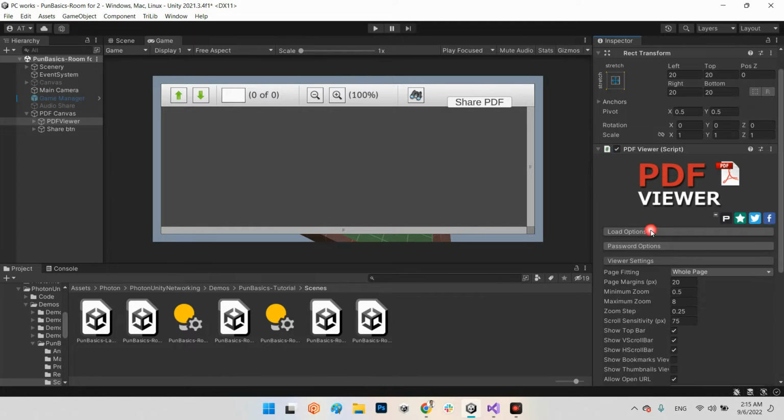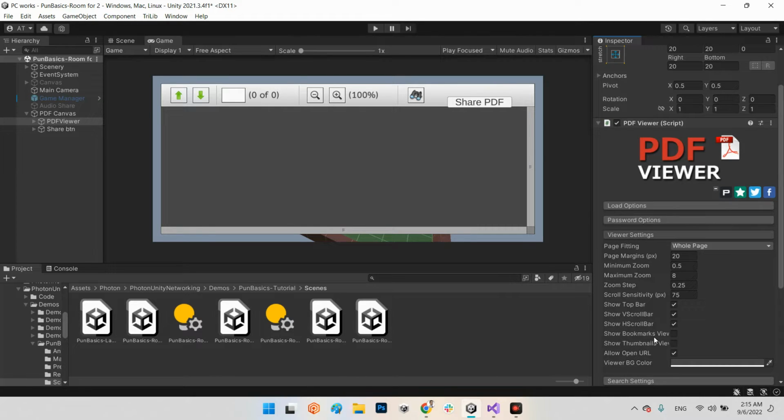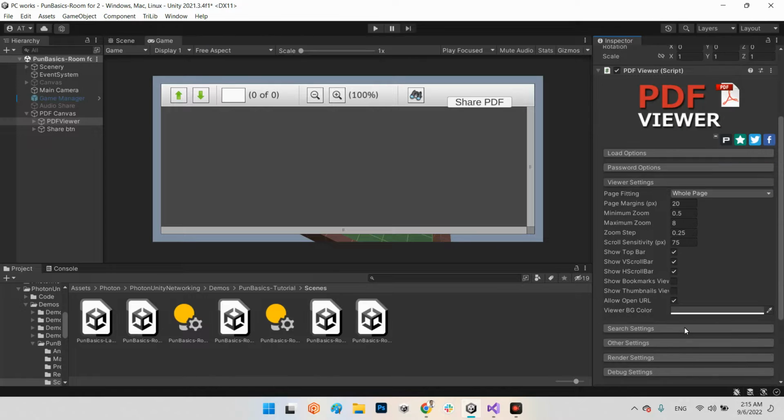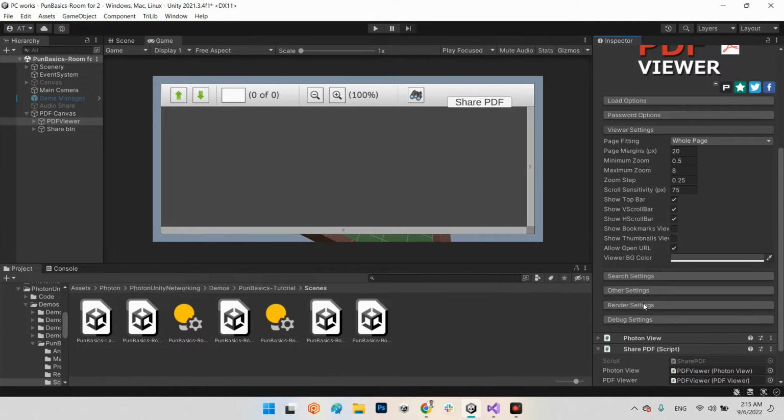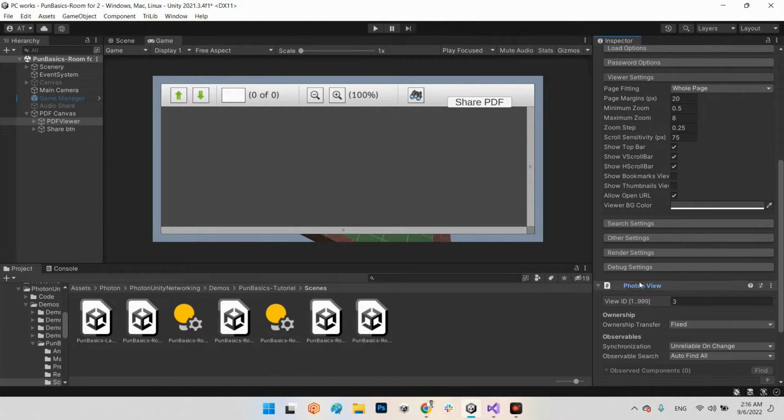And also for the viewer settings, I propose to check off the bookmarks and the other options, because I don't want to spend more time sharing the information from those, but however you can keep it as you wish. And also for the last one, you should have the Photon View for this PDF viewer.